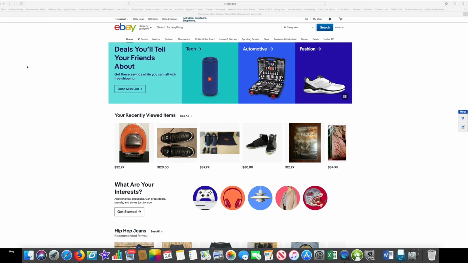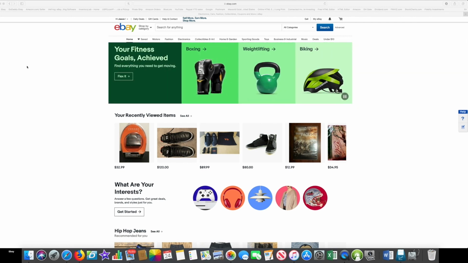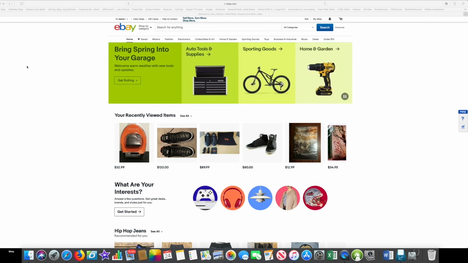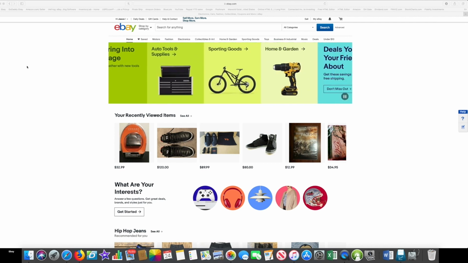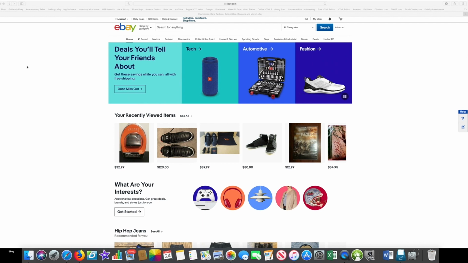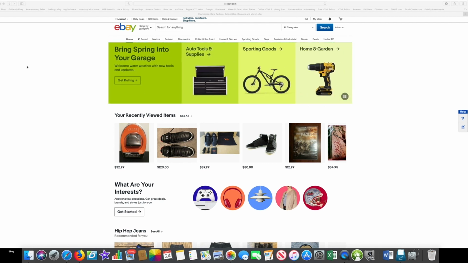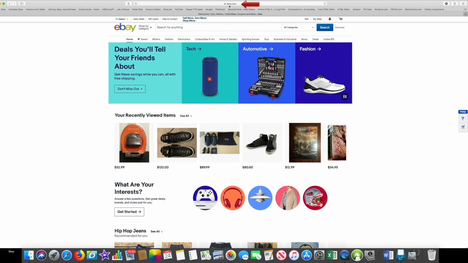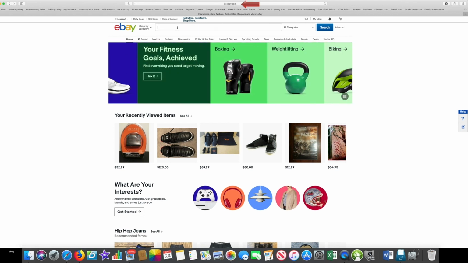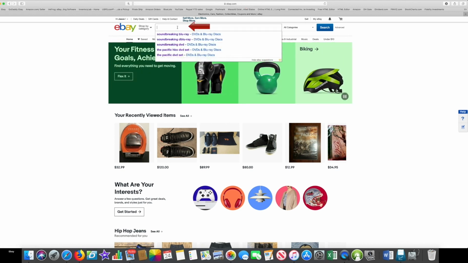So what I'm going to list today is something very simple. It's a brand new Blu-ray movie that I picked up a couple days ago. I picked it up for $3 and I'm ready to list it. I've actually already taken the pictures. So once you've already taken your pictures and you're ready to list your item, you just simply want to go to ebay.com, and then up here in this search bar, you want to search for your item.